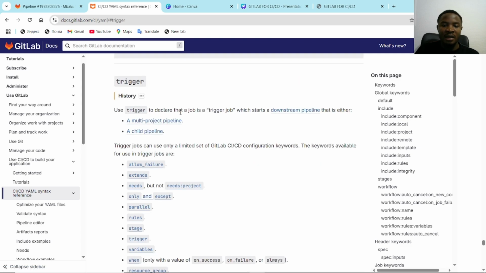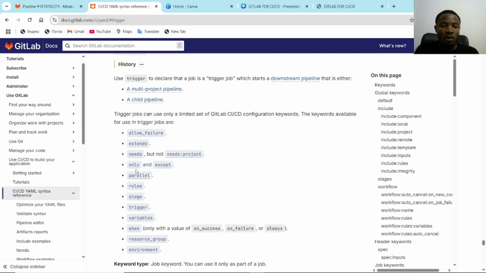Use trigger to declare that a job is a trigger job, which starts a downstream pipeline that is either a multi-project pipeline or a child pipeline. For a trigger job, these are the keywords that you can use. A trigger job is not actually a job in itself, it triggers another job. You cannot find script here. There is no script section, so you cannot pass certain commands. Its function is just to trigger another job, which in turn has script.